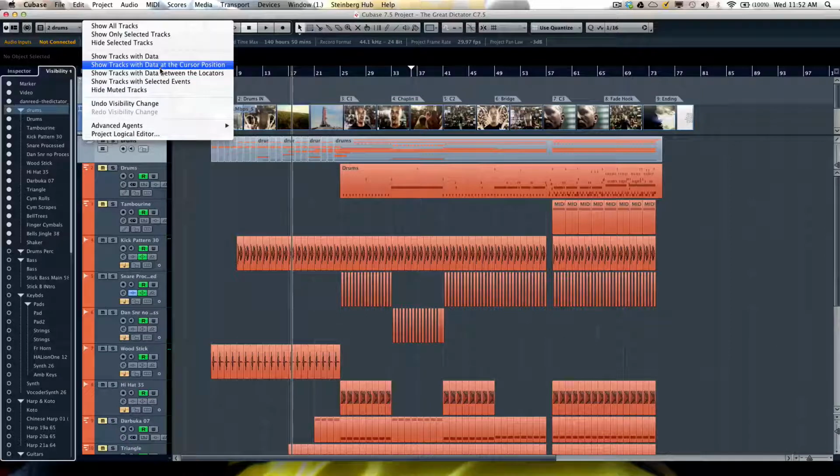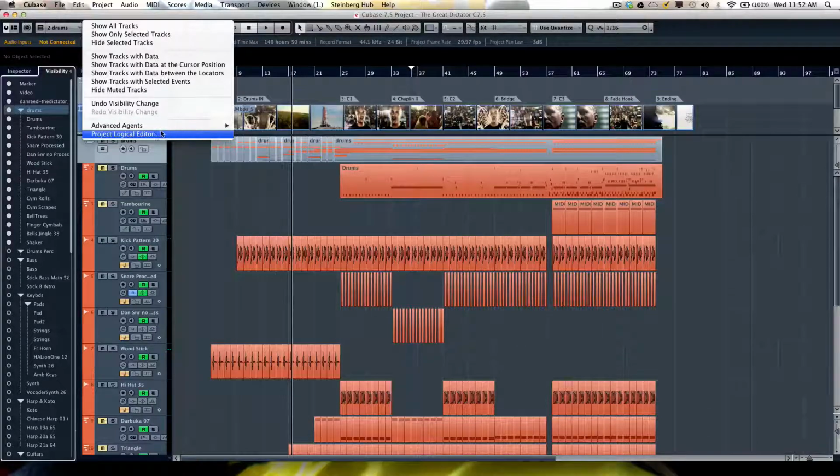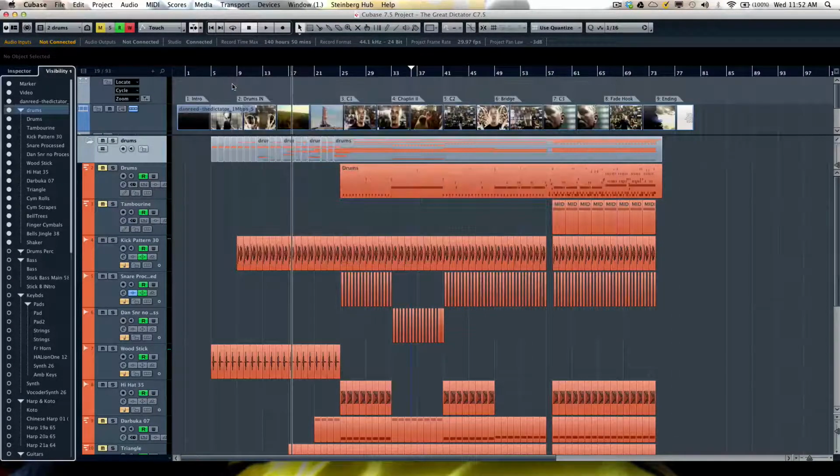Now, there's some advanced agents as well. So if you wanted to hide all or invert the visibility status for MIDI tracks or MIDI or audio, so some additional functionality here, and these could actually be created directly from the project logical editor as well. So you could set up your own conditions. So now you can see that working with track visibility agents can greatly streamline your workflow in Cubase.